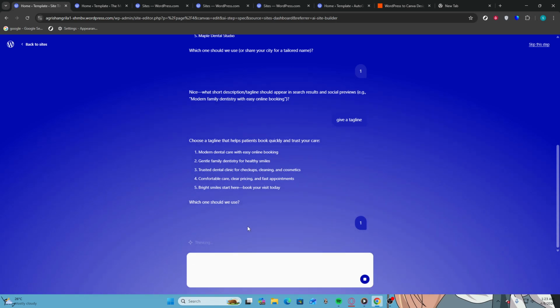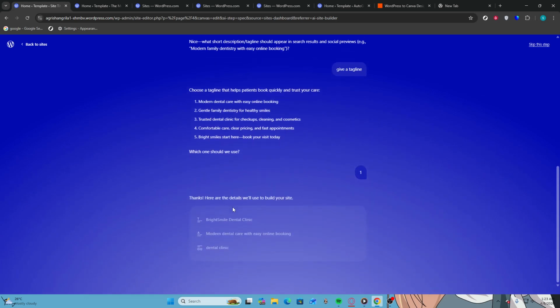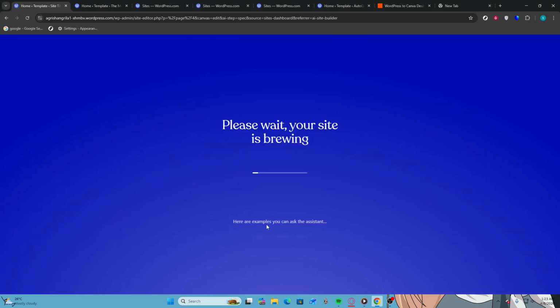Next, click on Create My Site to finalize the creation process. This button will initiate the site setup based on the information you have provided. A loading screen may appear showing that your site is being created. After clicking, you may see a prompt that says, "Please wait, your site is brewing." This indicates that the system is currently generating your website.